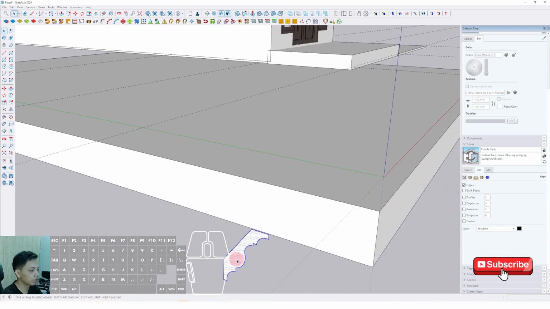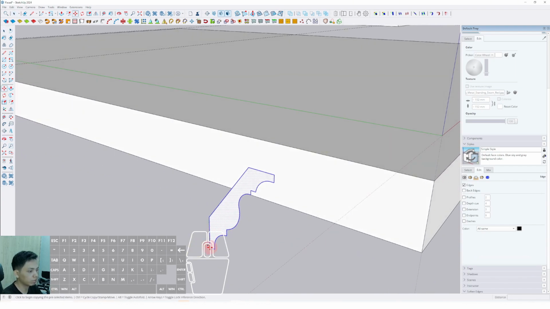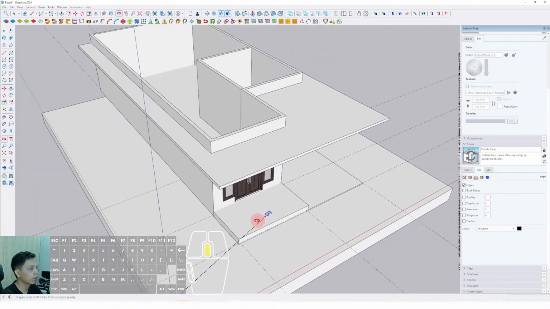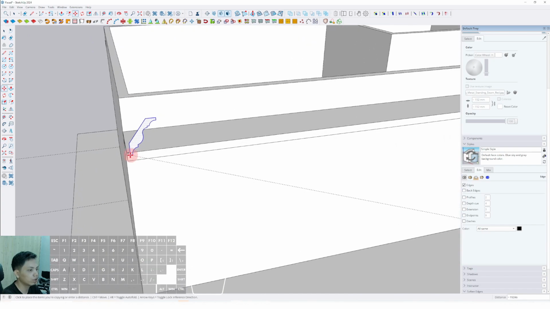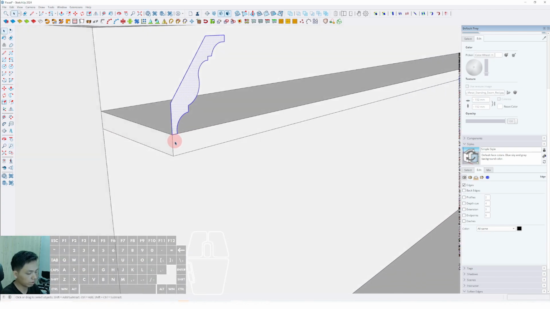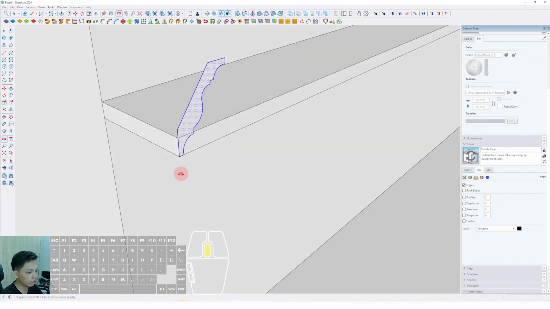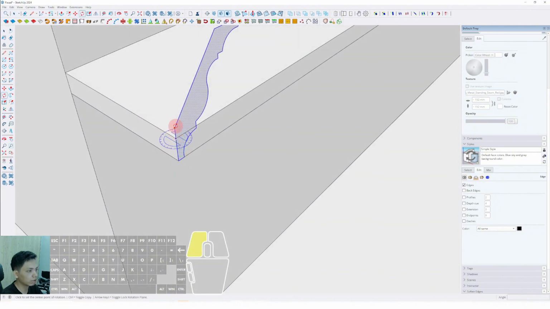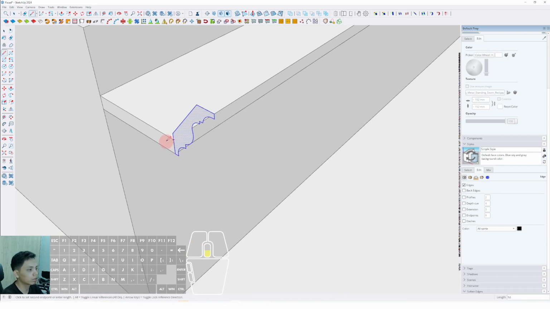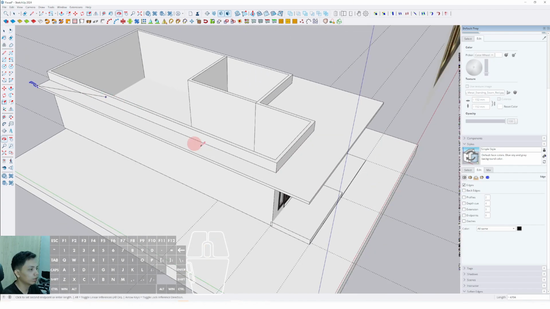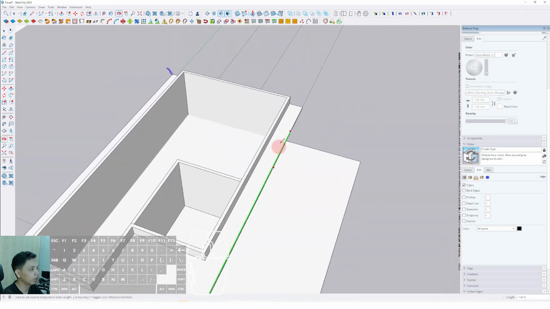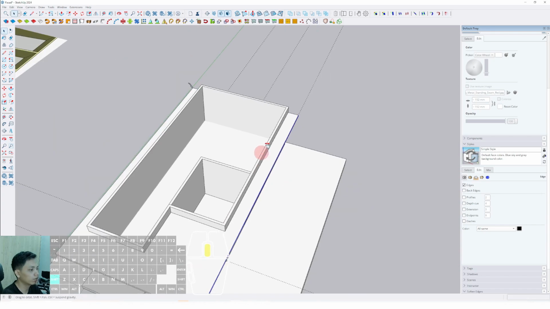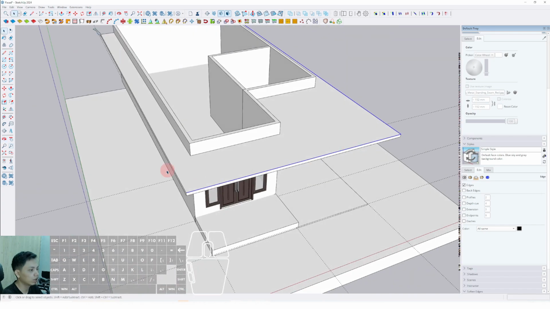I just click this profile and then select move, press Ctrl to duplicate, and then I just place it in the appropriate position. In this position, I mean, I have to move in this position. Okay, then we have to rotate it and type 90. Okay, then we can click this point, and then click this point and click this point and click this point. Then we can click for all of the line.